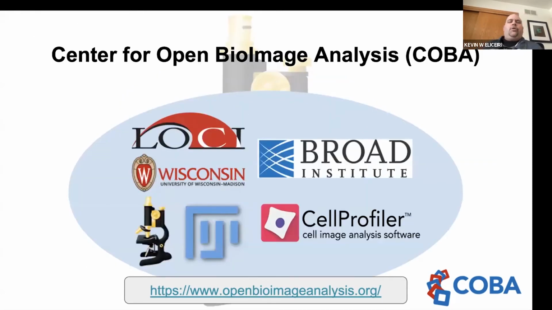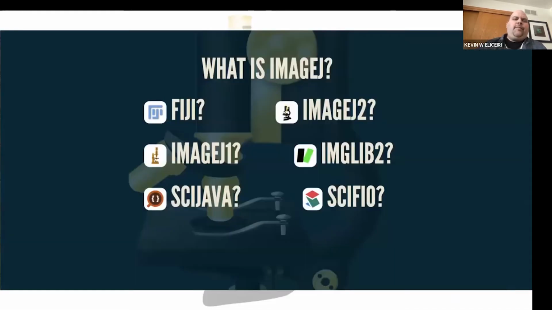And so COBA is, of course, about the development of Fiji and CellProfiler, but you'll see many of our efforts are trying to help other software tools, not only in conferences and hackathons and in the forum, but as I'll talk about in a little bit, we're also trying to develop code that can be reused by others, even if you don't use ImageJ directly.